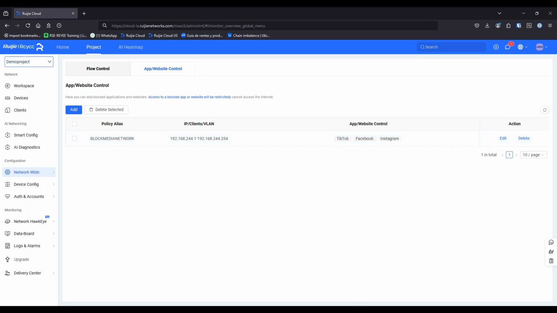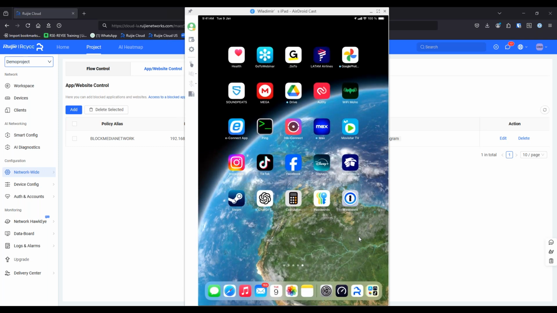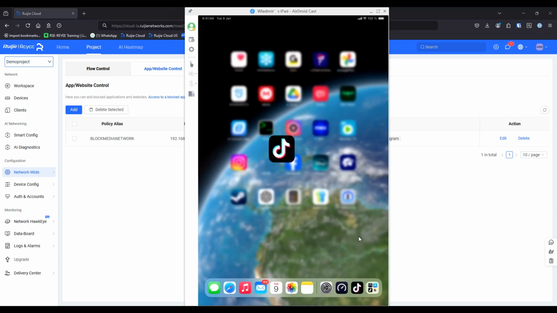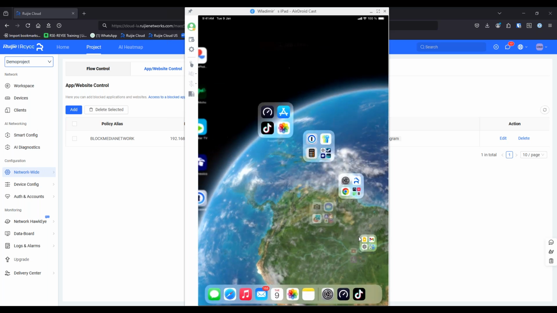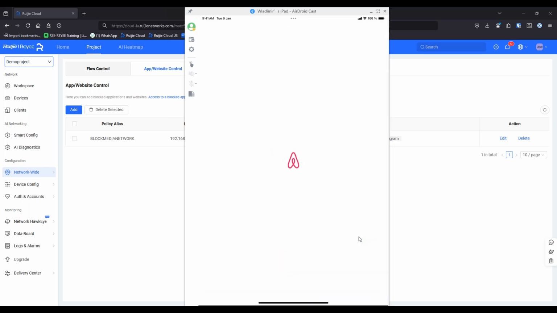If we go back to our iPad, I have installed the applications here. Let's say I click here on TikTok. It's trying to load, but at the end it says no internet connection. But if I try to access another application, Airbnb, okay, it's loading.